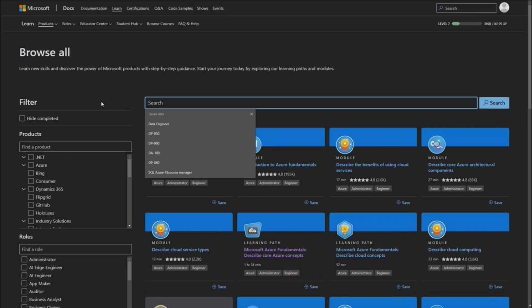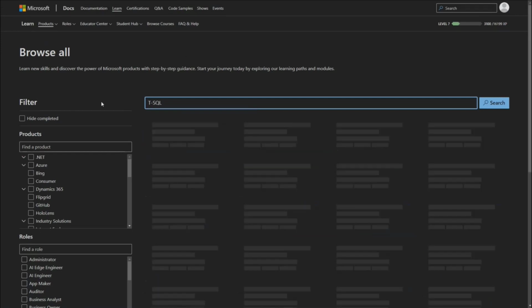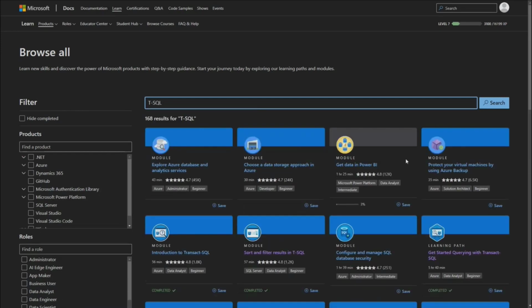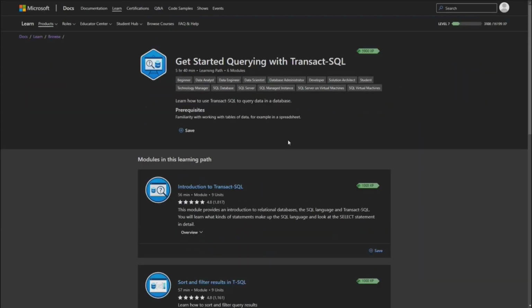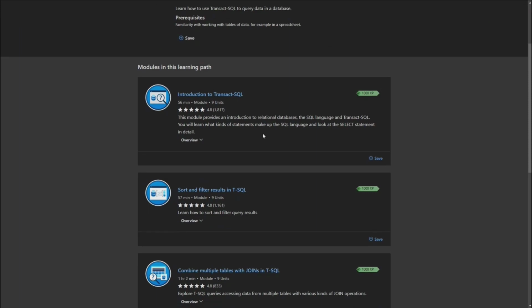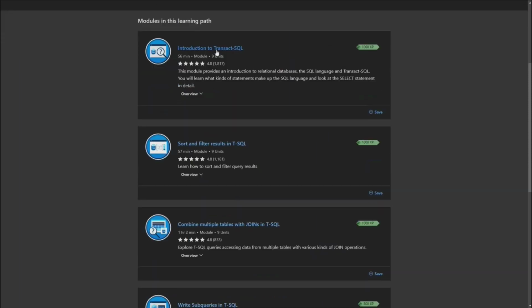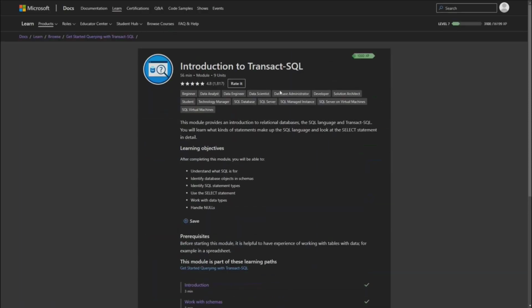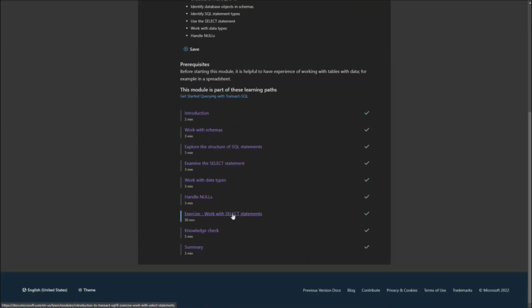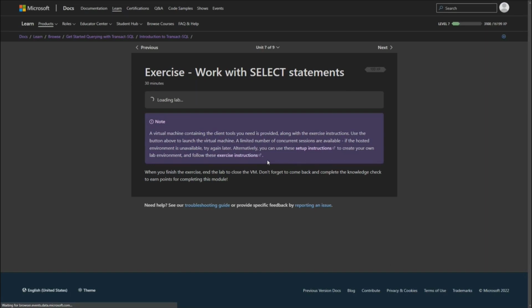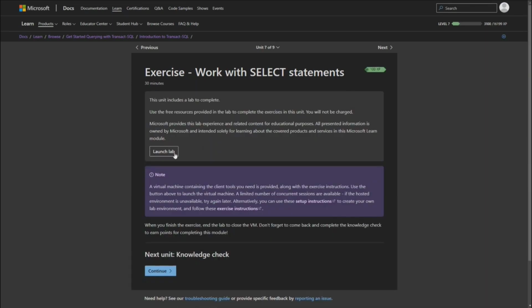And maybe I want to add some T-SQL because it's been so long since I've done anything with T-SQL. And I can see that I have a whole learning path here. And these very well may, when we look through these, have sandboxes in them. So the easy way to check that is to click on the exercise, and we can see, yes, this has a lab or a sandbox that's associated with it.